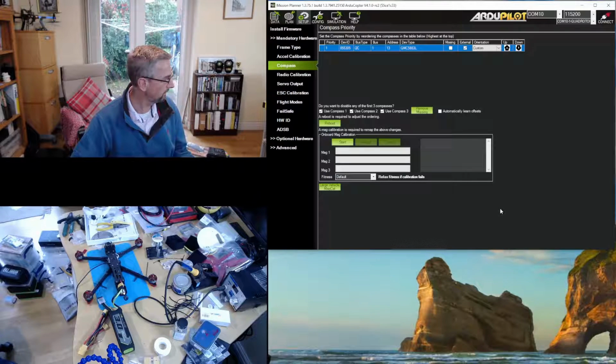So that is the initial setup, and it's going to be difficult to do much more without putting props on. So I think the next step is to put props on and do an initial assessment of how it looks.